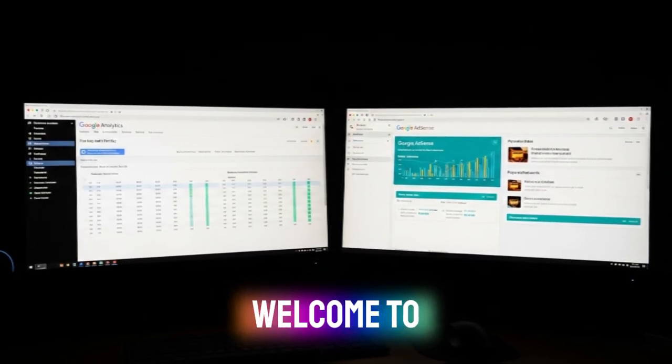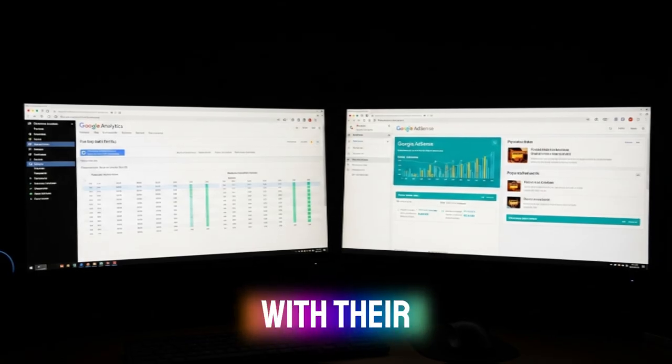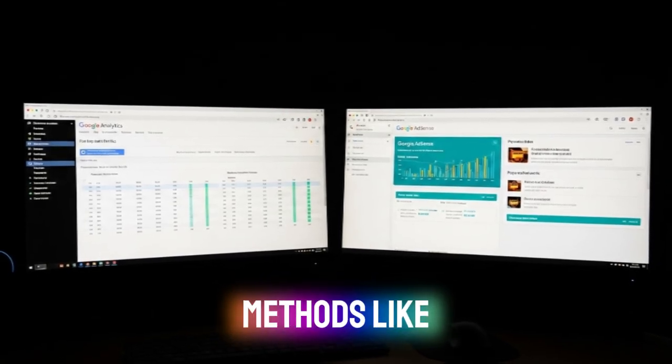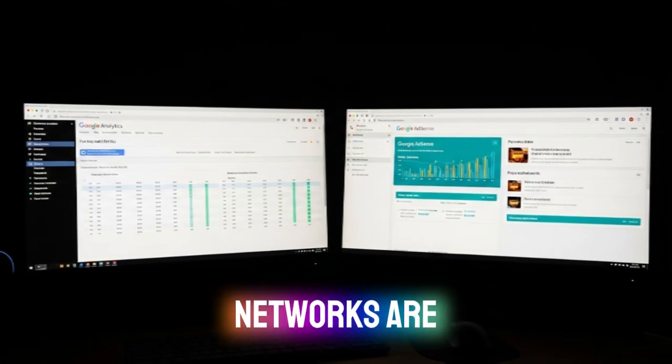Google even says you're welcome to promote your site, as long as it's in line with their program policies. What violates policy is fake traffic or methods like click farms. Popunder networks are a gray area.